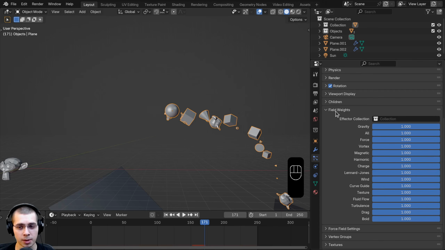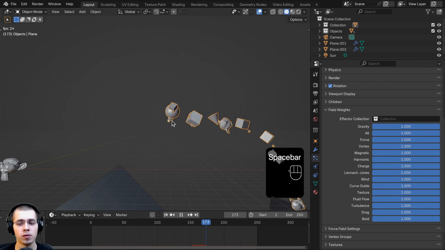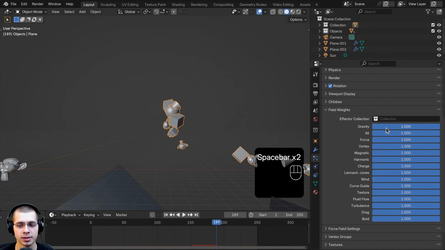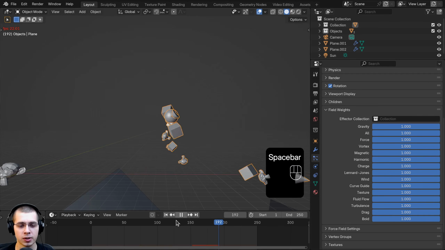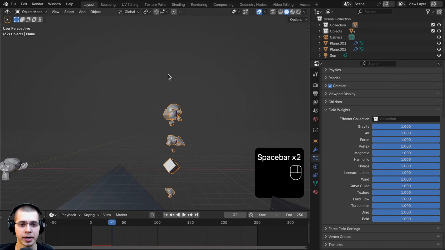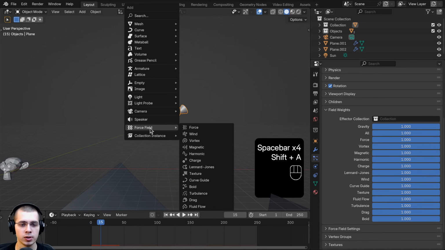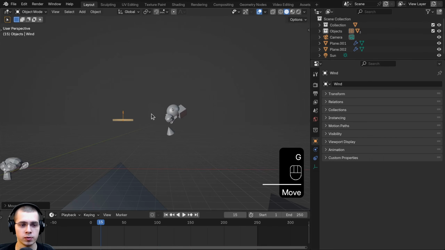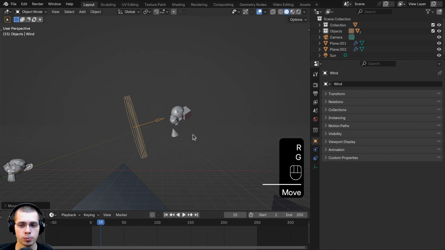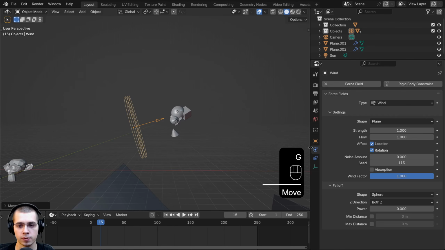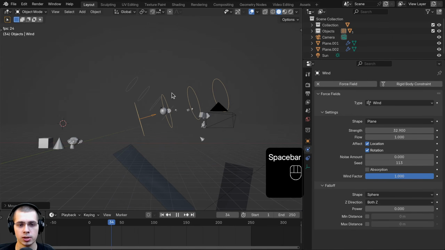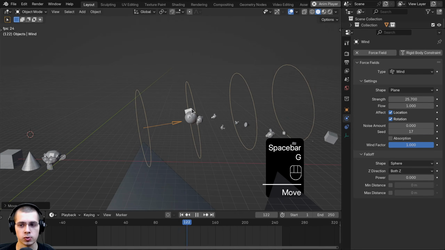And while we're on the topic of the field weights, let's go over the different force field settings. I'm not going to go over all of them, just the main ones you need to know as a beginner, and the ones I find the most useful. We already went over wind, and it's super useful. You can rotate the wind, and the arrow is the direction the wind is pointing. You can also go to the physics and turn up the strength of the wind, and the circles represent how strong the wind is.